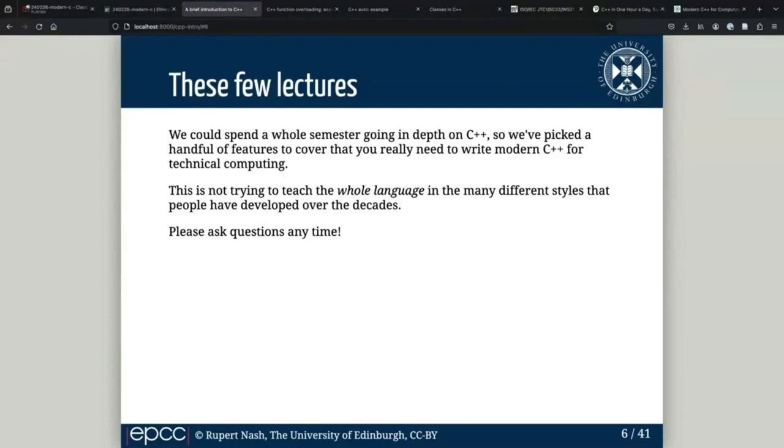So, first off, welcome to this Modern C++ for Computational Scientists course, which is being run as part of the ARCHER2 service. Over the next couple of days, we're going to go through a number of topics related to C++ and the sort of things it can allow you to do, with a combination of lecture-style content and exercises.